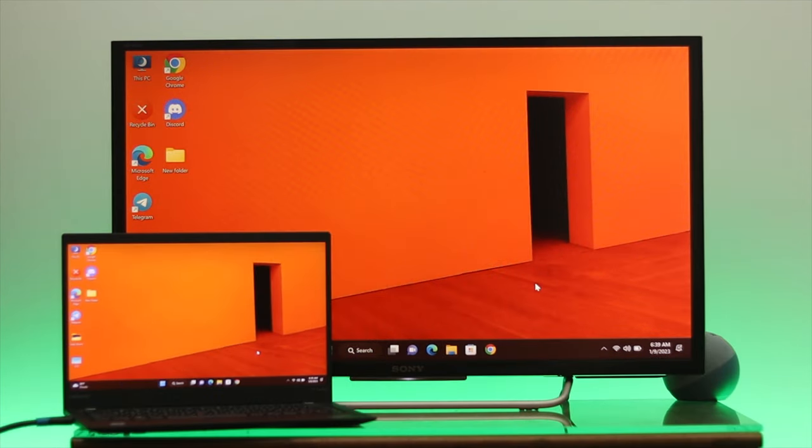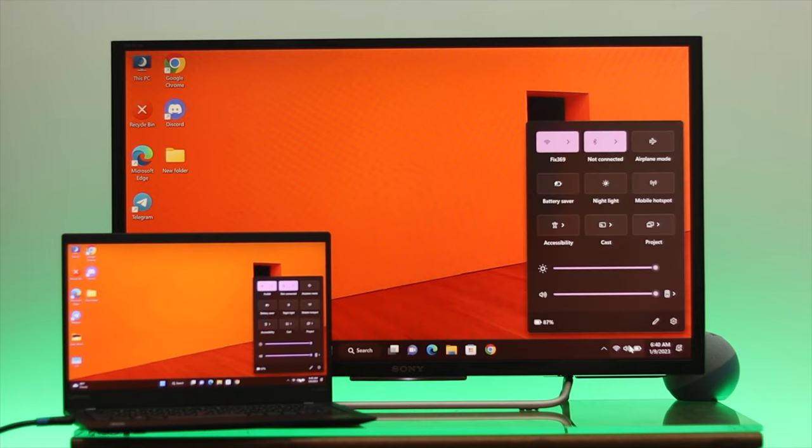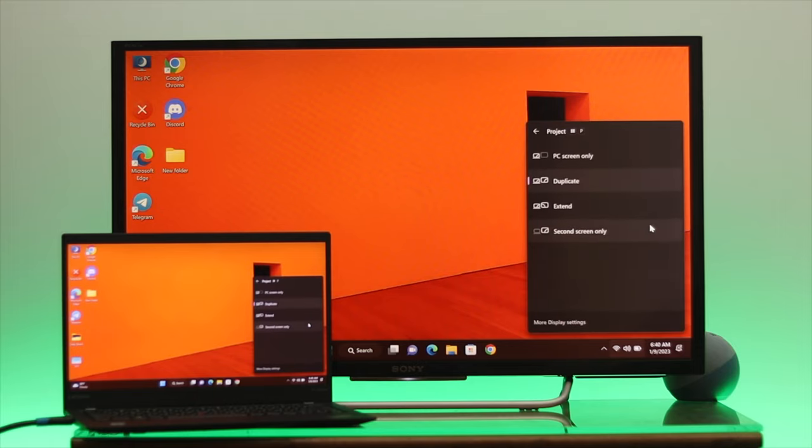But here is some cool feature that I just want to let you guys know, that is, you can use this feature in order to share your display. So just get back to your computer and then click on this notification area. And here you'll get to see the project option. If you don't find the project option over here, you can simply go ahead and search it on your search bar and you'll get the project option. So I'm just gonna go ahead and click on project. And here you'll get to see four different options.